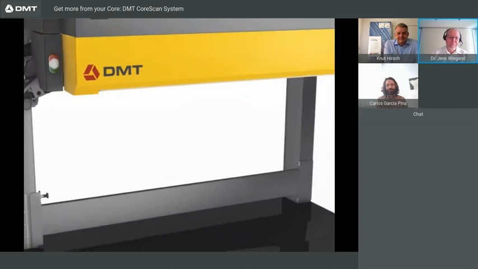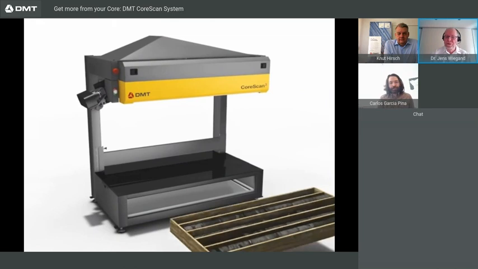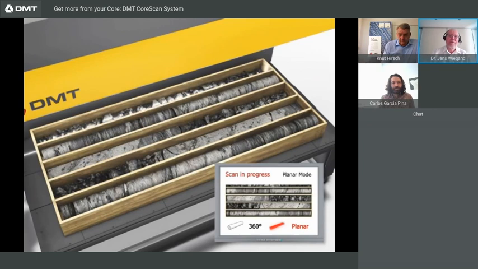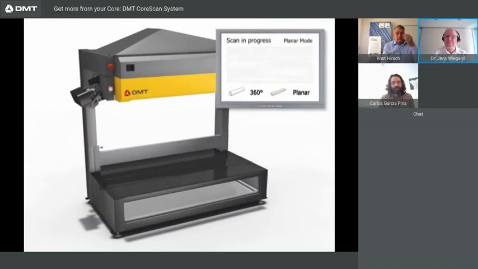And when you want to scan in the planar mode, for example, full core boxes, entire core boxes, you can put up to 1 meter core boxes on the scanner, and then the line scan takes an image quite fast. If you have larger core boxes, 5 foot core boxes, for example, you can make two images and they are automatically stitched together to one image.